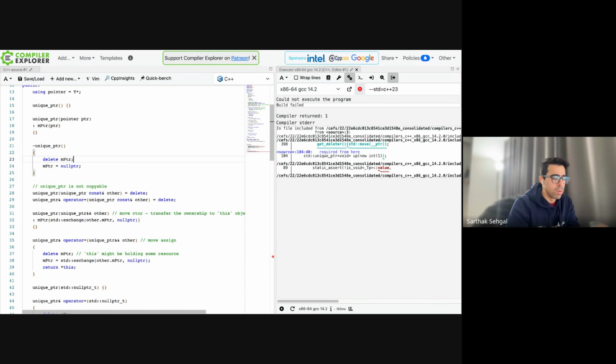To delete the resource correctly, we want to know what the type of the resource is, and the default deleter does not allow a void pointer to be deleted. So what this static assert here is doing, again, this is a check at compile time, not at runtime. So this code doesn't even compile. The static assert is basically asserting that the pointer type is not void when the default deleter is called.